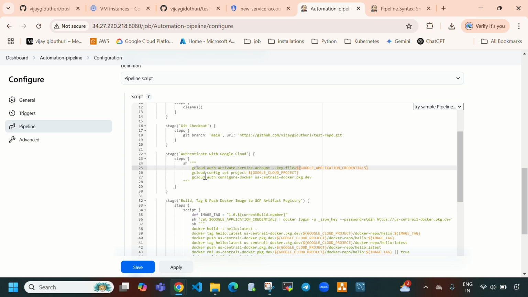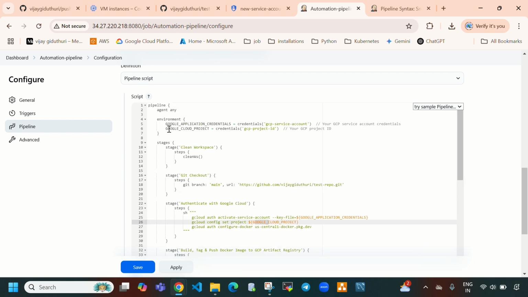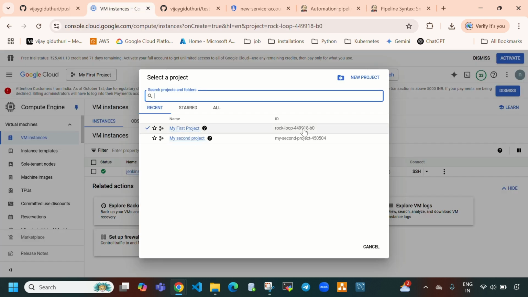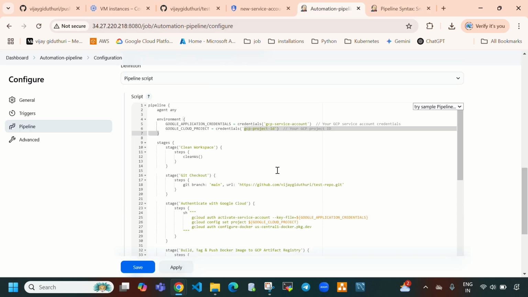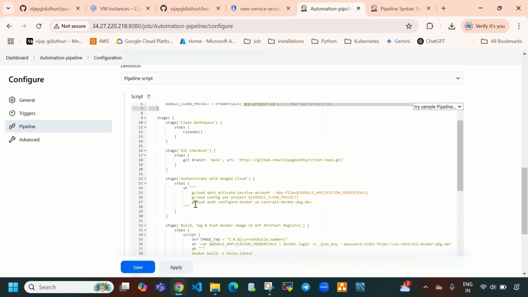Now here you can see gcloud config set project, and this is the Google Cloud project ID. We have given the variable name Google Cloud project, and from credentials, this is the credentials ID we have given: GCP-project-ID. In this project, it will build the resources and push them to the artifact registry in this project only. That's why I have provided it like this. In this stage, it will authenticate with our artifact registry.